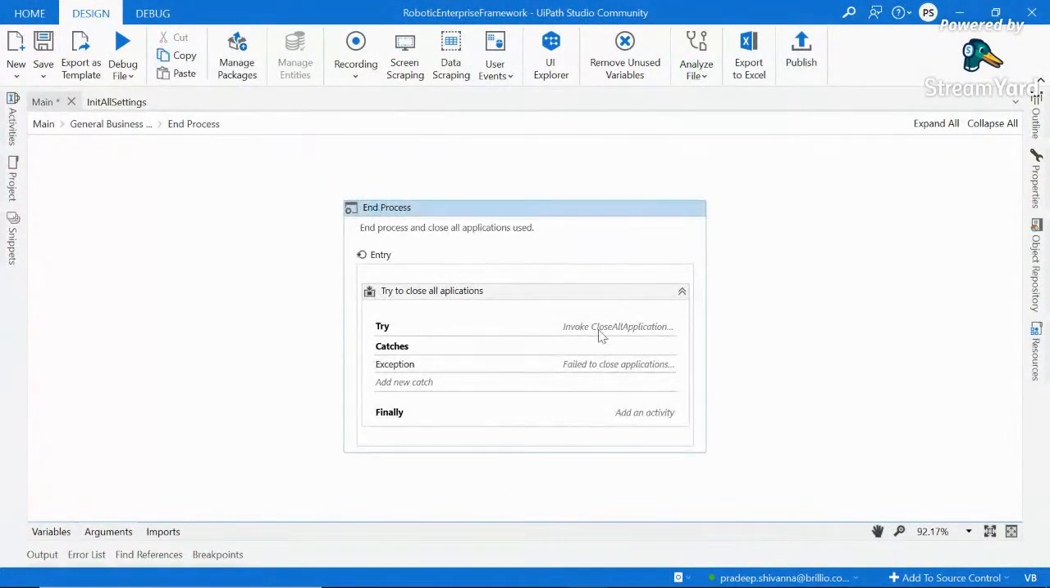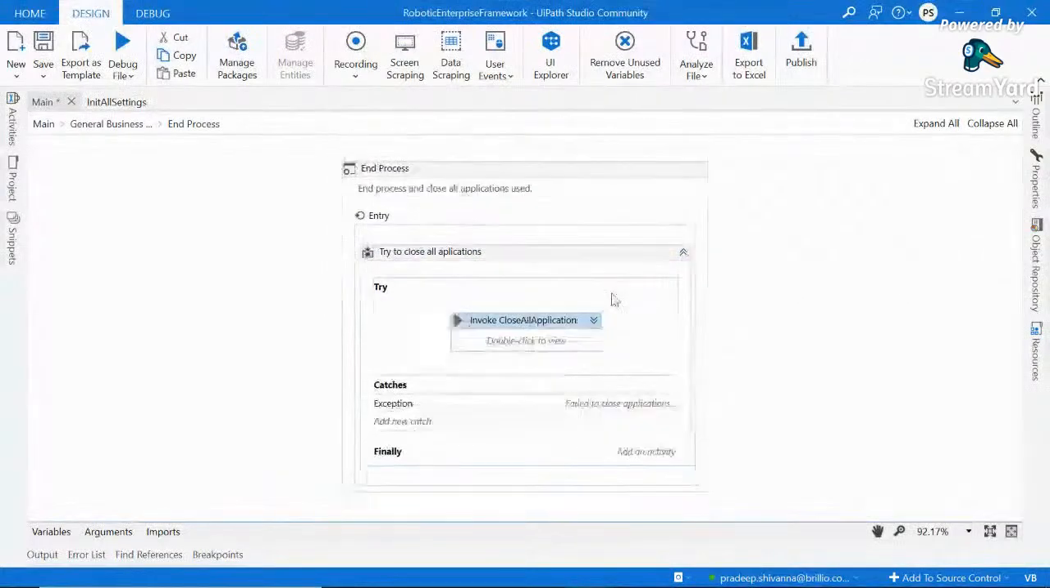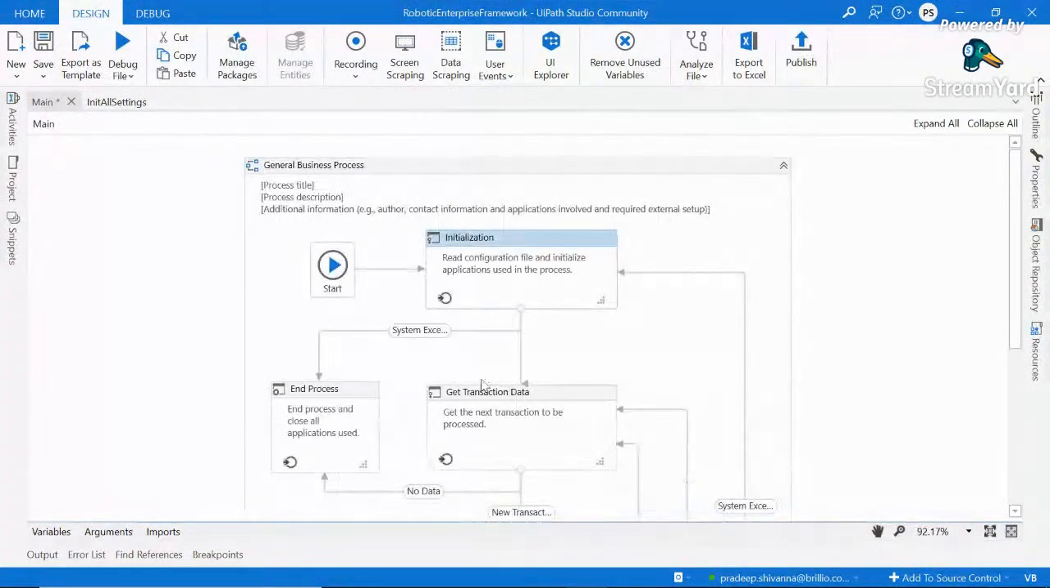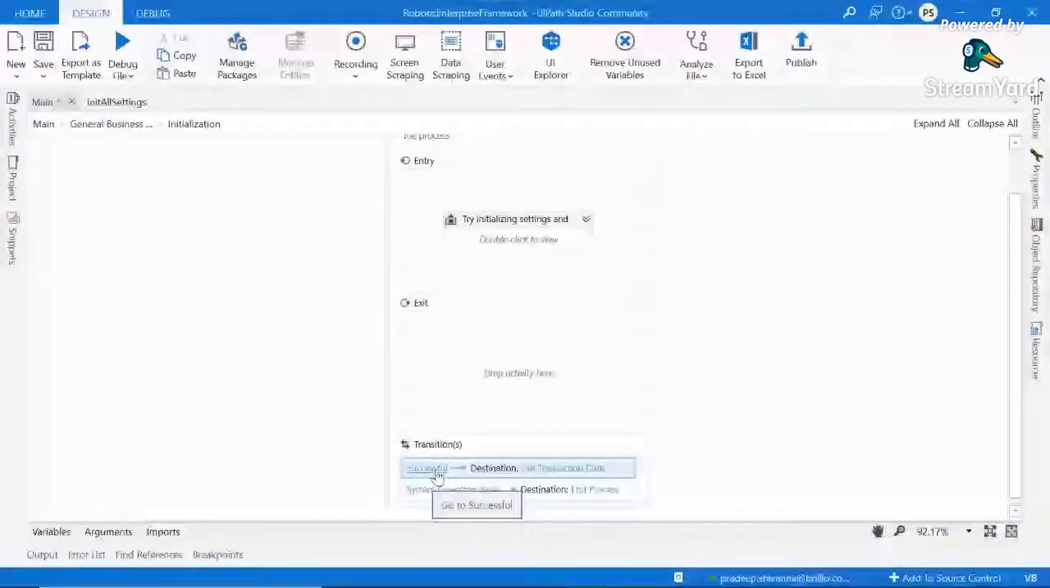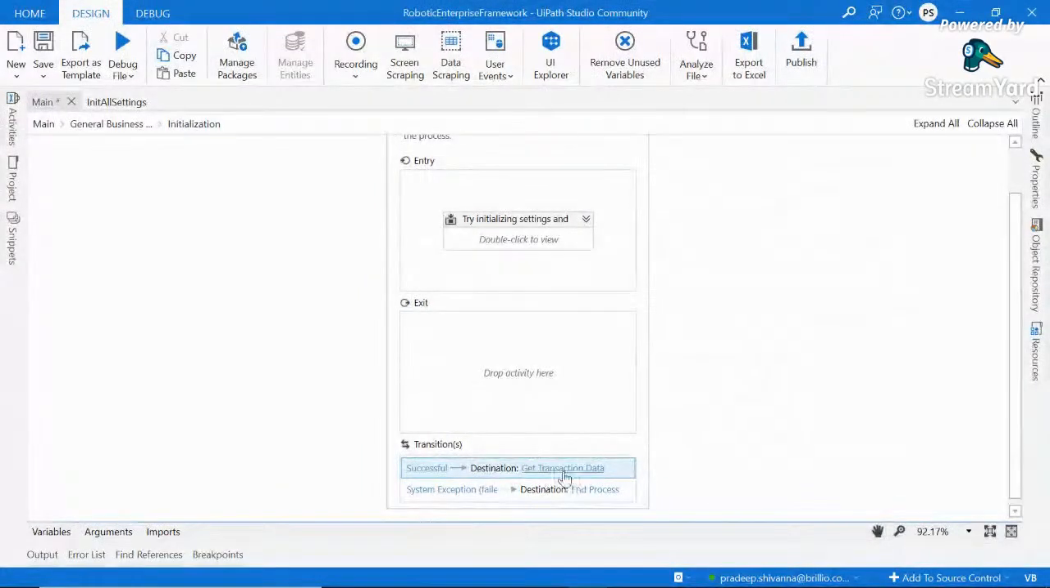In end process, you can use a close all applications activity and close all the applications. So if any system exception occurs within this block, it will directly go to the end process. If everything goes well, it directly goes to get transaction data.